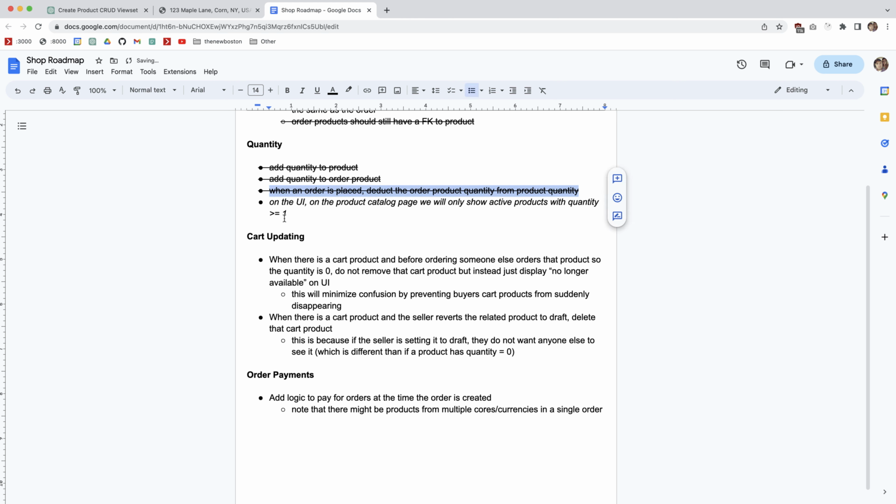All right, and then this is just saying, I won't cross this out because this is saying on the UI, on the product catalog page, will only show the active products with quantity greater or equal to 1. So that means at the moment in time one of these is ordered, even if it's active, as someone's browsing the product catalog, it won't show up, which is the logic that we want. So next up, what do we got?